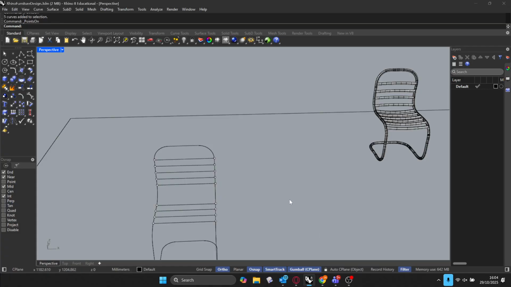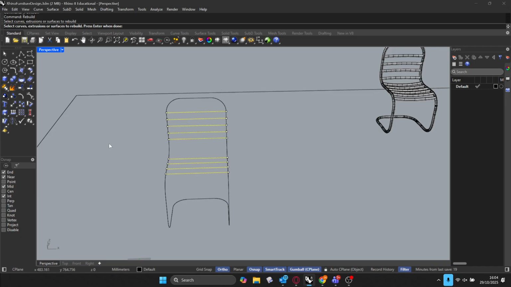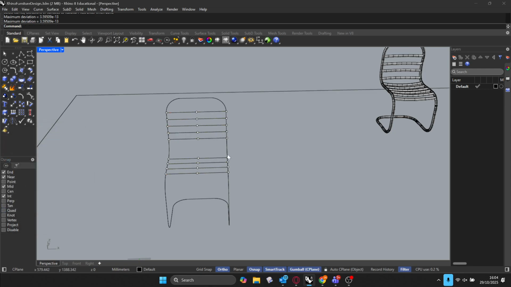So what I would need to do is rebuild these curves with 3 points, because right now they only have 2. And the way I do that is I type rebuild, and I'm going to select the curves that I want to rebuild. So I'm going to select all of these inner curves, and I'm going to change from 2 to 3 points, and I'm going to hit OK.